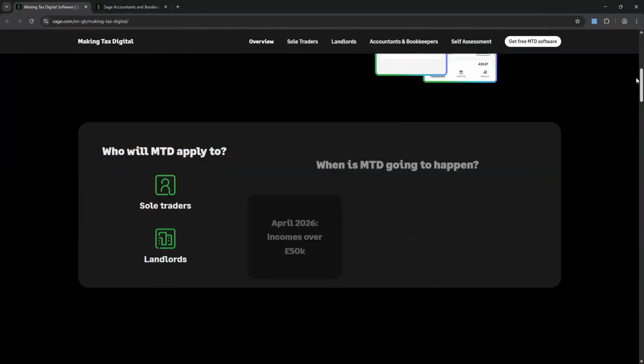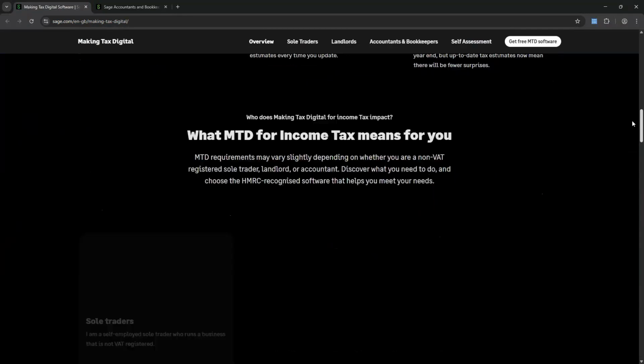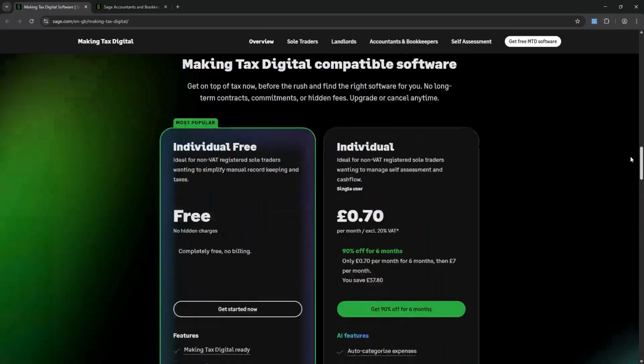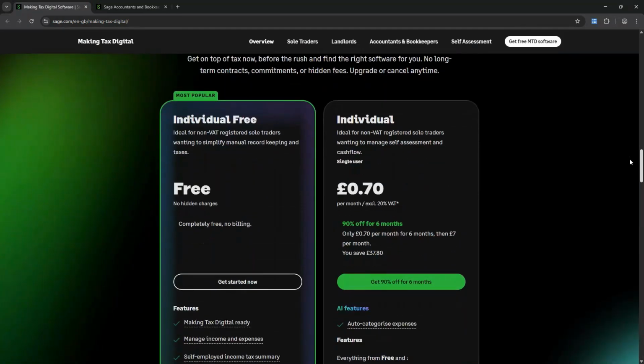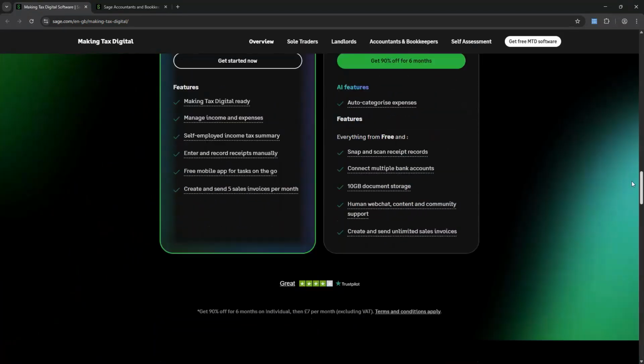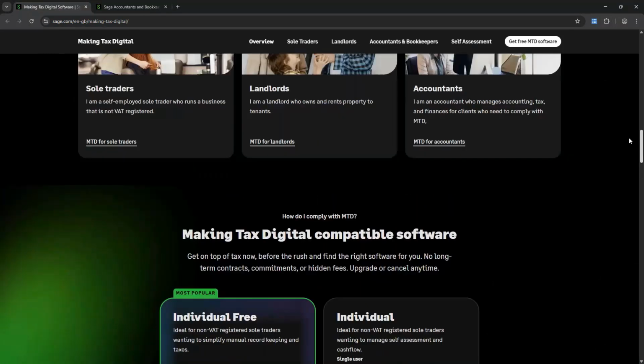So if you scroll down past all the information, the further down you get, you can see it starts at individual free and then individual. So you can get all that information on there as well.